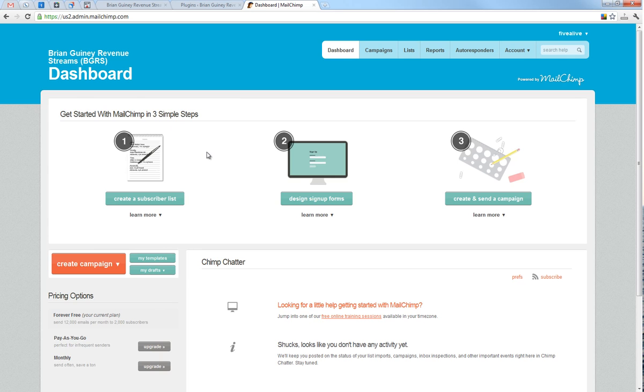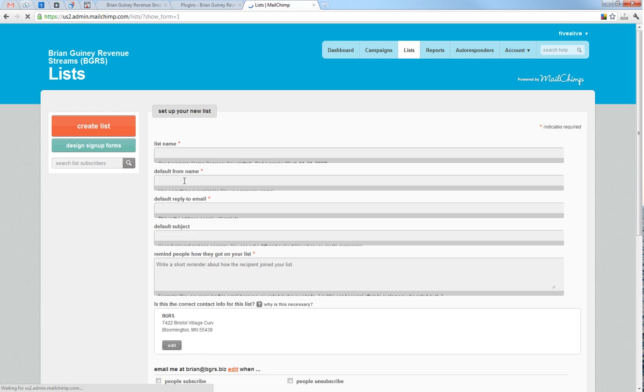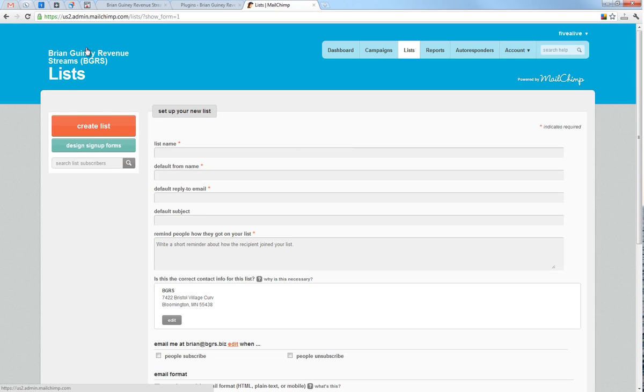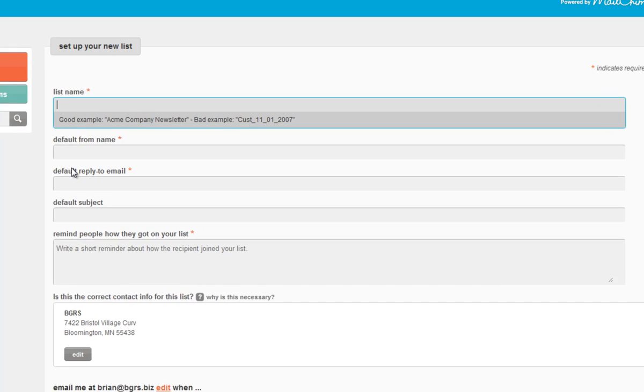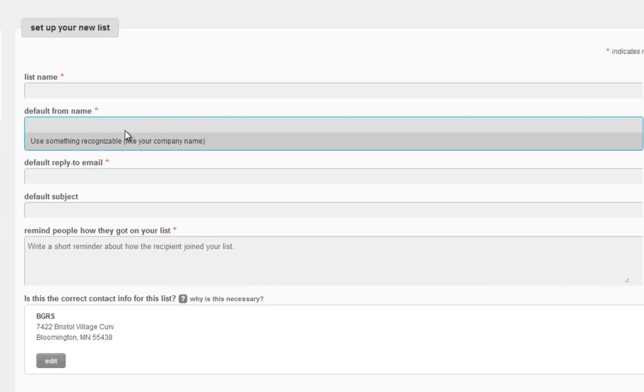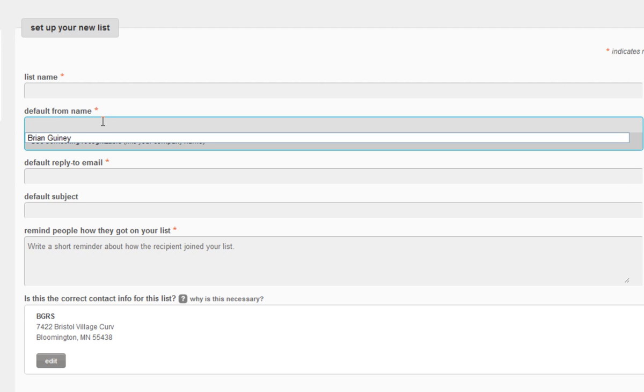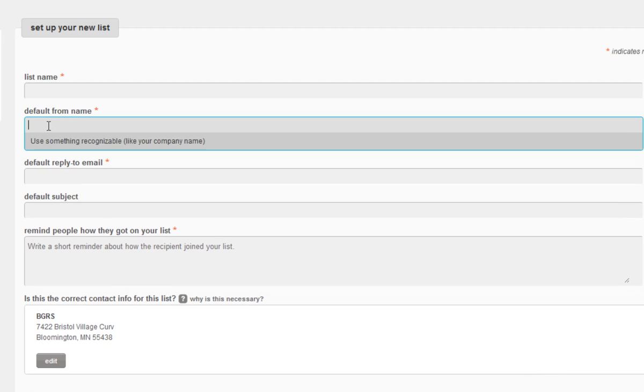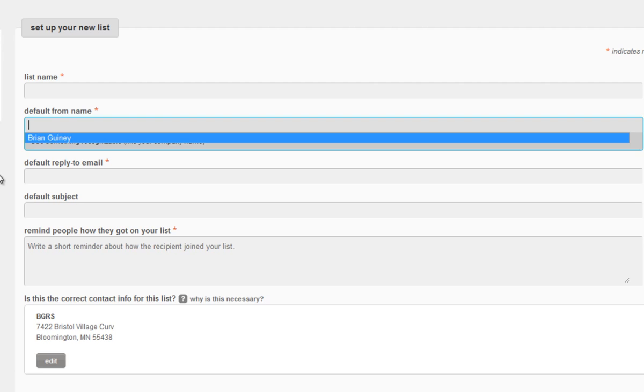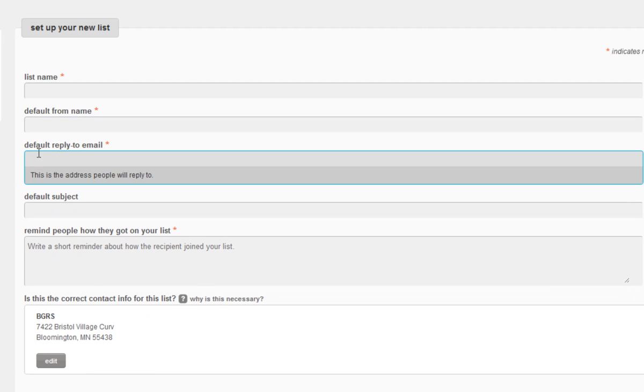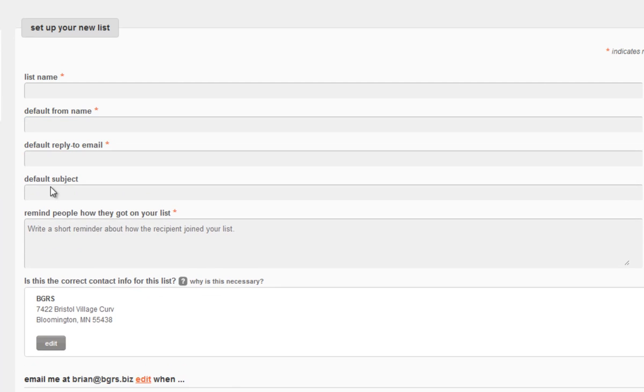So I signed up for an account, and the first thing you have to do after you sign up for an account is create a subscriber list. So you just simply click create subscriber list. You give your list a name. You give a from name. This is where it's going to come from. You can either put your personal name, or if you're branding yourself as a company, you could do that. I'm just branding myself as me, so I just put my name there. The default reply to email, I just put my Brian@bgrs.biz email in there.